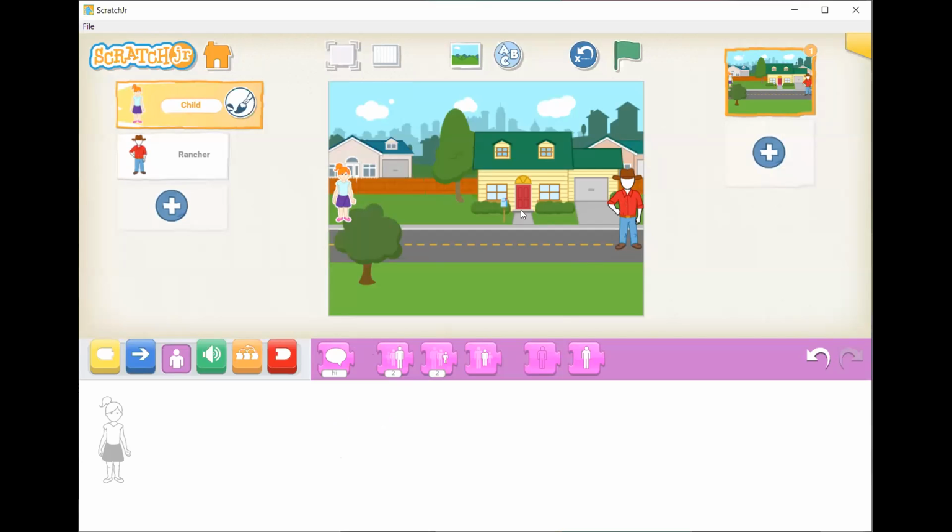And then I've put up a background. It is suburbs. It's going to the shops in the suburbs to go and buy bread. Okay, so I'm ready now to start the coding.